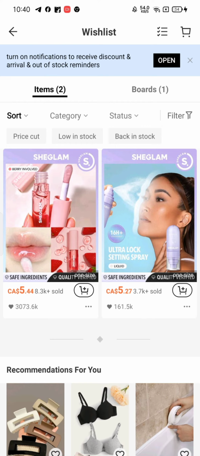The problem is you cannot directly share your wish list, but there is a solution for it. On the wish list section, tap on boards.